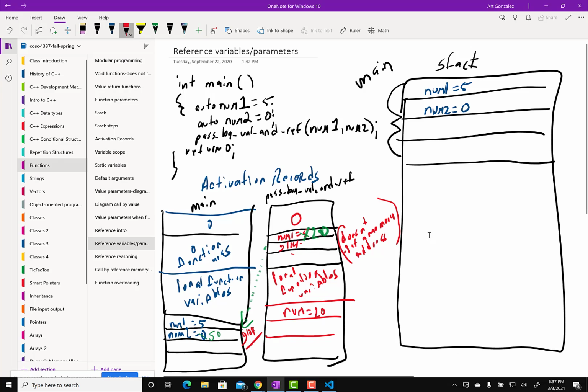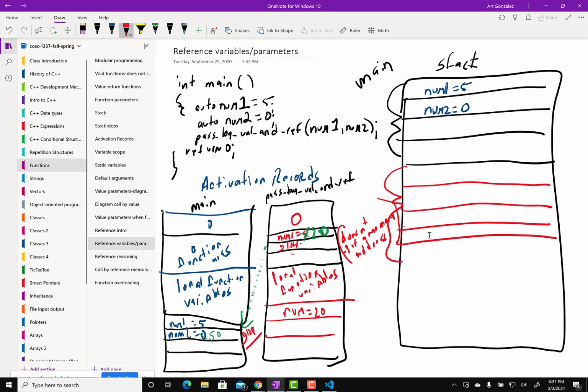It gets its own memory block. So then, assuming it's this one, and then it gets some memory, and it's in memory while that function executes. So we have a num1 equals 20.